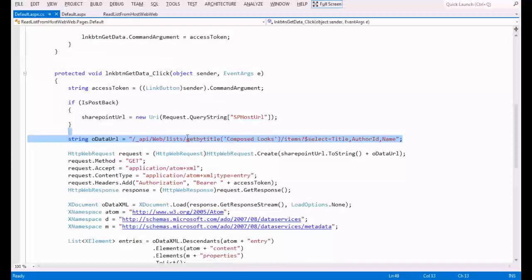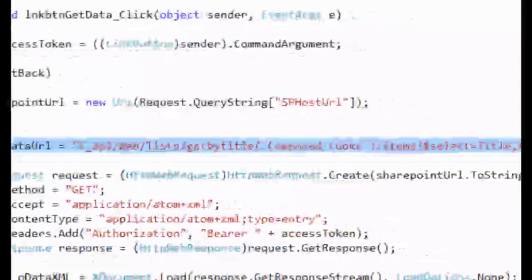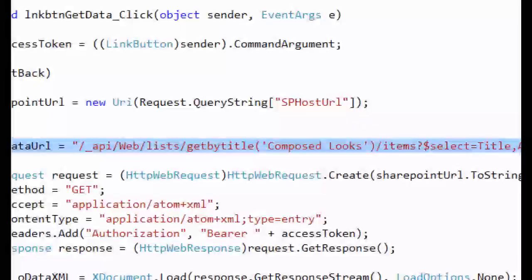Let me zoom in a little bit on that: underscore API web list get by title. This is an implementation of OData, and you'll see this a lot as you build apps within SharePoint. Now, the point of the demo was to show you list programmability. And this is probably one of the most common ways in which you will access list data. So get familiar with the syntax, understand what it is.